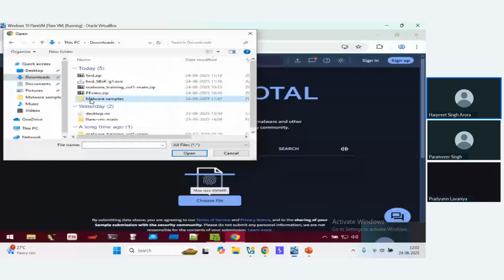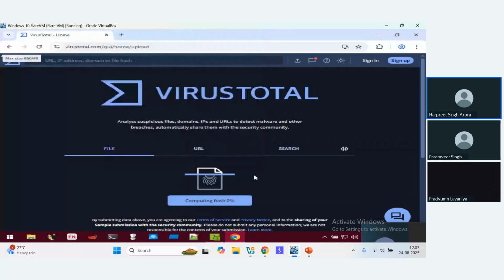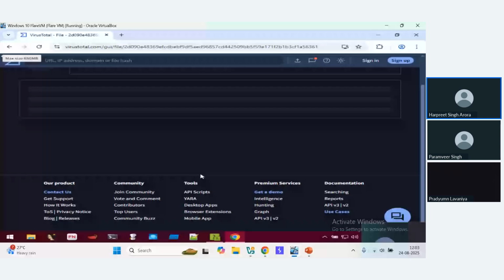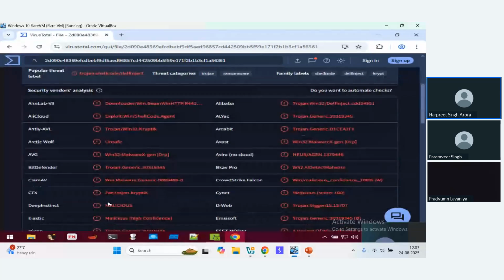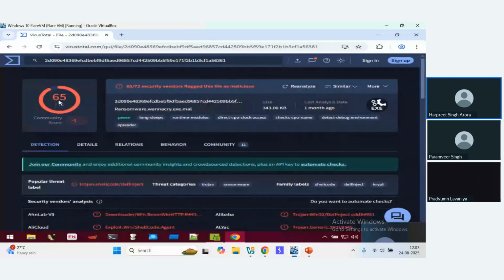So this all extraction is done by IDA. It has provided some IDs to sample files. I'll use any one of it, say this file. VirusTotal will provide me that, okay, out of 72 vendors, which include Elastic, Avast, Avira, AVG, SentinelOne, CrowdStrike, out of 72, 65 have said that this is malicious.